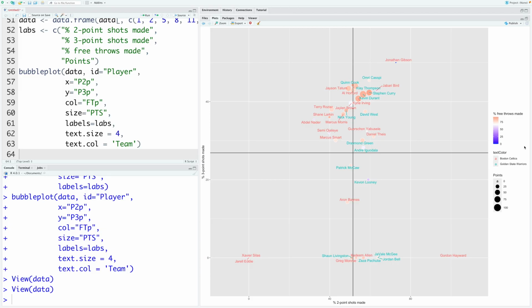So this was a quick video to show how we can compare NBA teams and NBA players using this kind of scatter plot. I hope you found this interesting, and hope to see you soon.